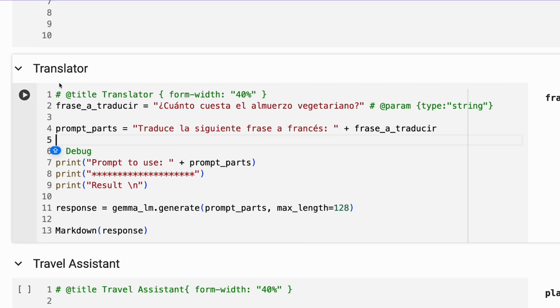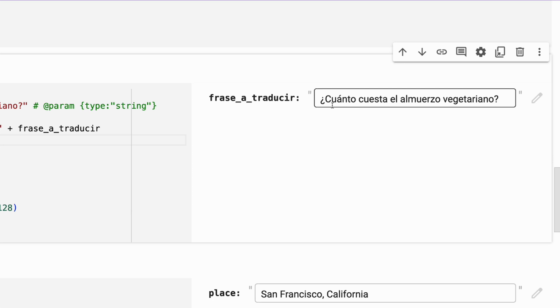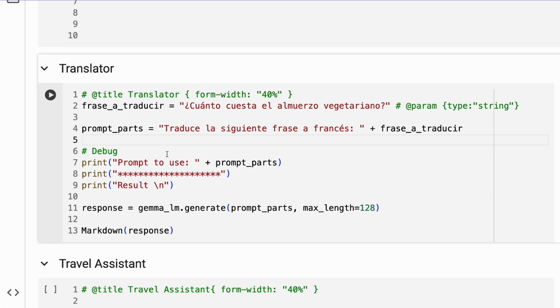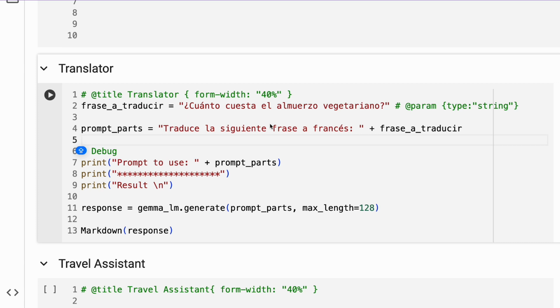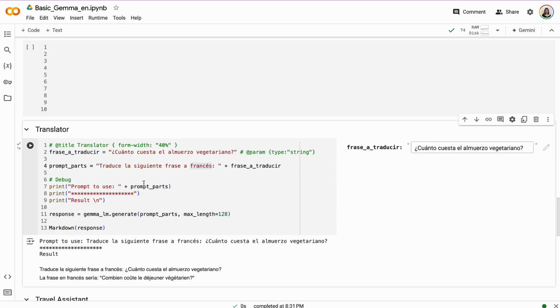The second example is to create a translator. In this case, we are going to try with a prompt in Spanish. The prompt is basically requesting to translate a phrase to French. You can change the code to translate to a different language if you want.